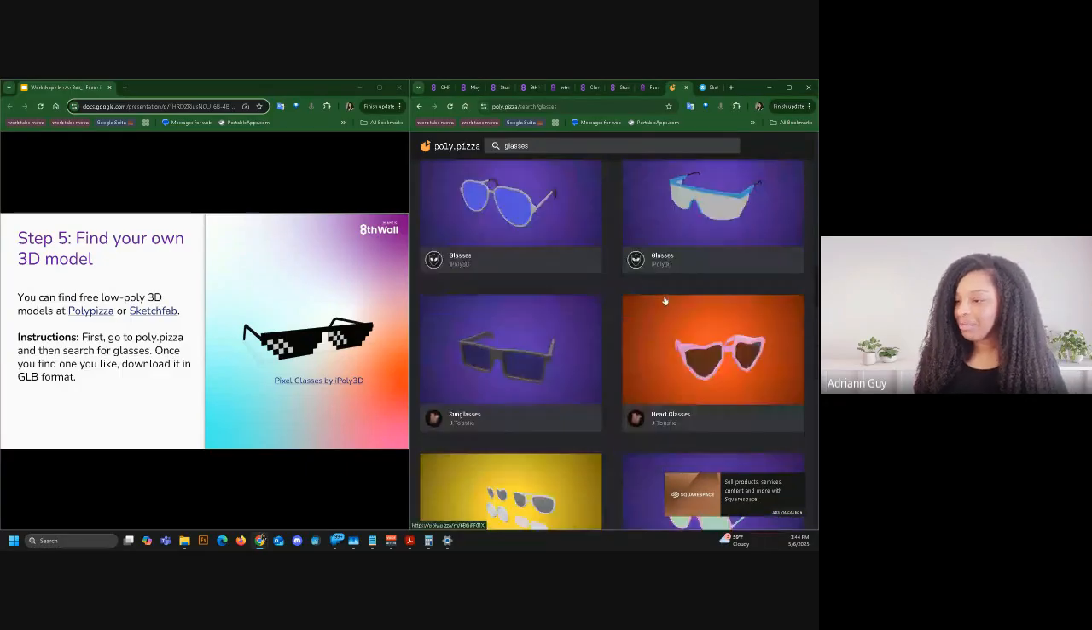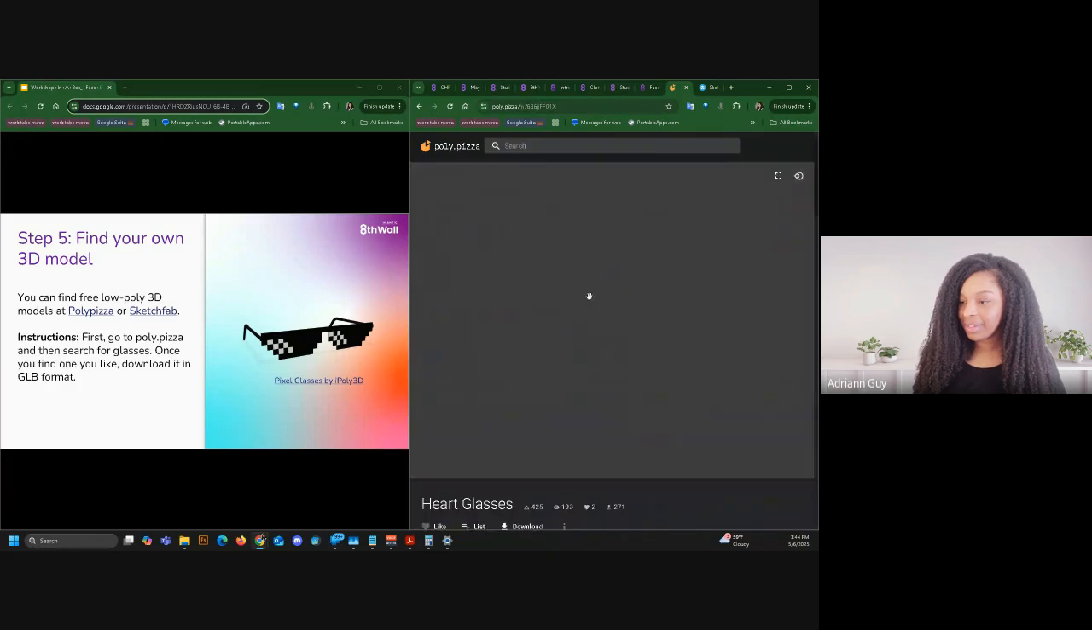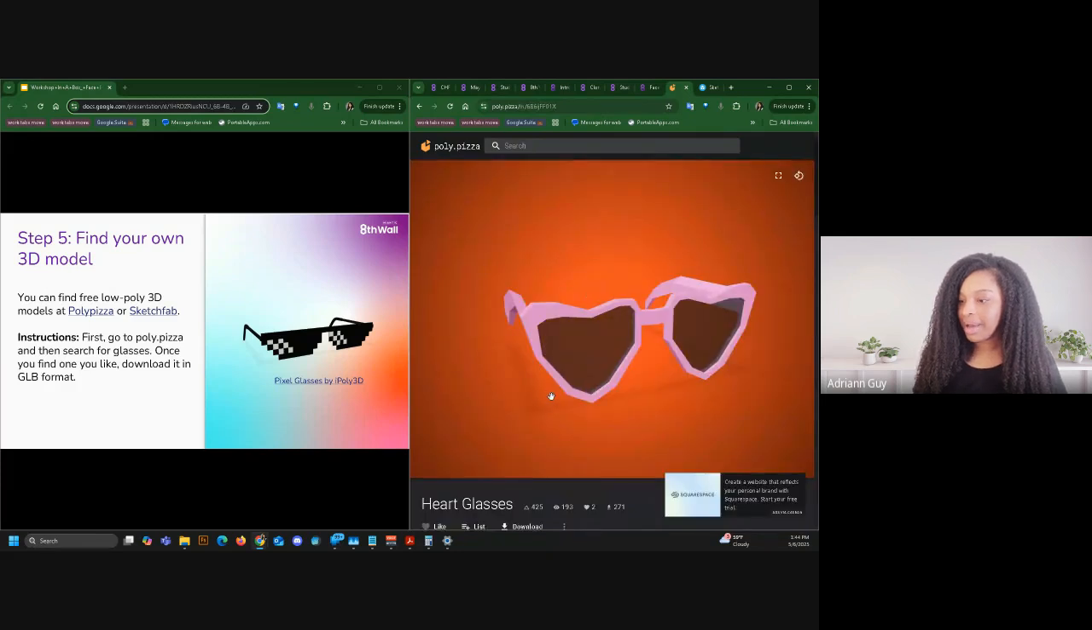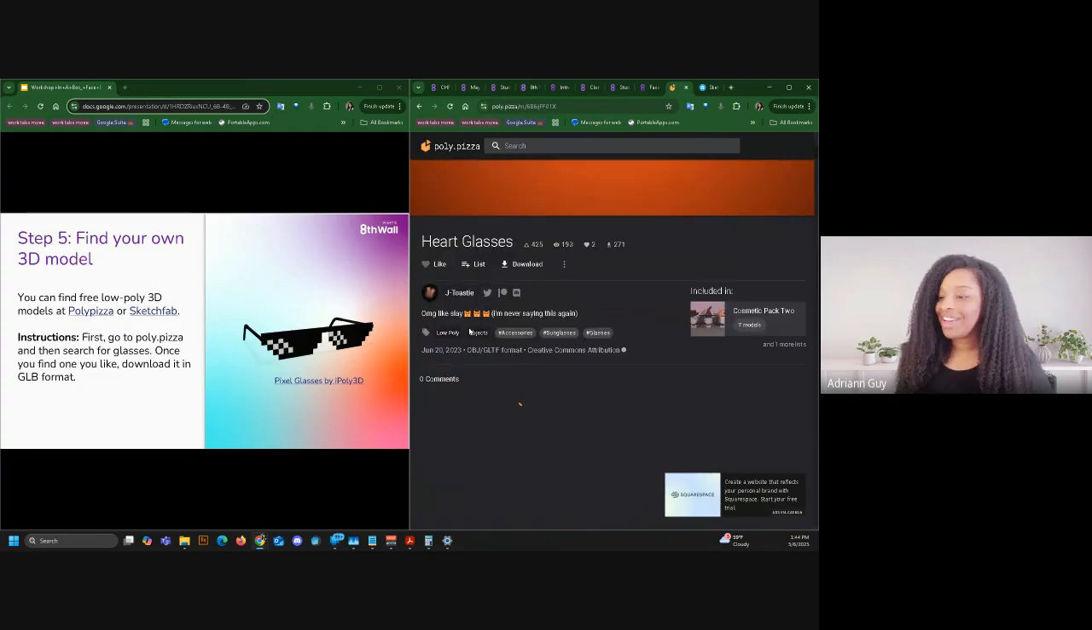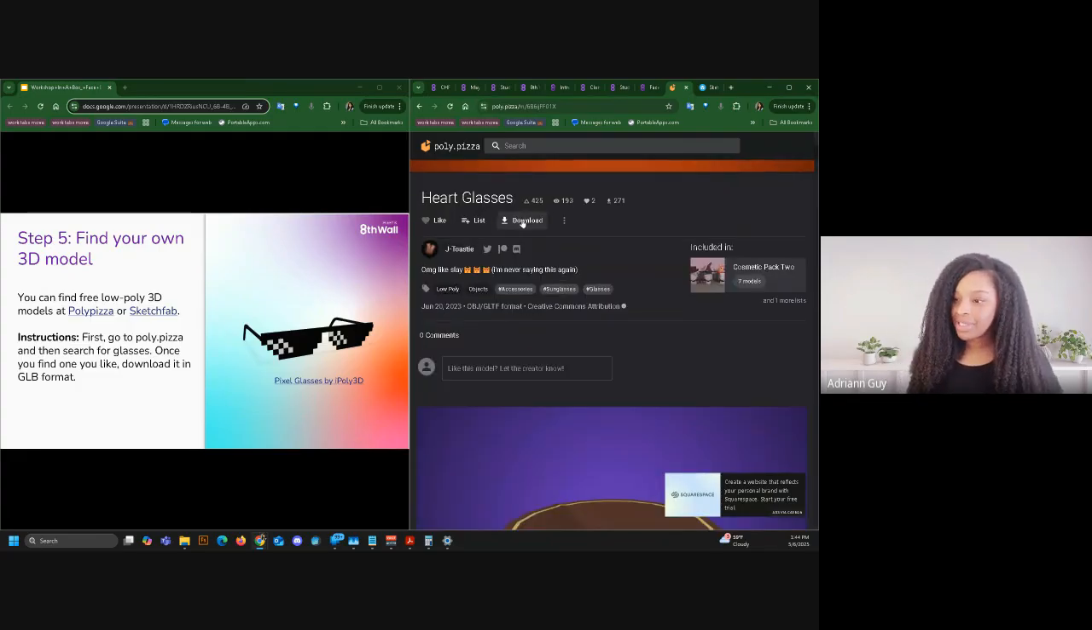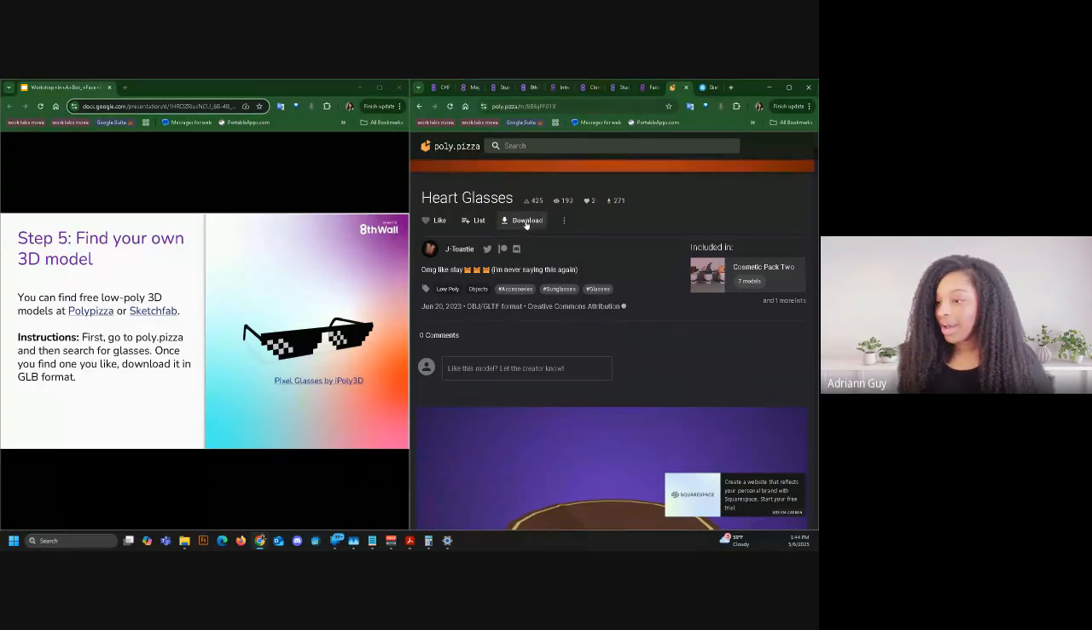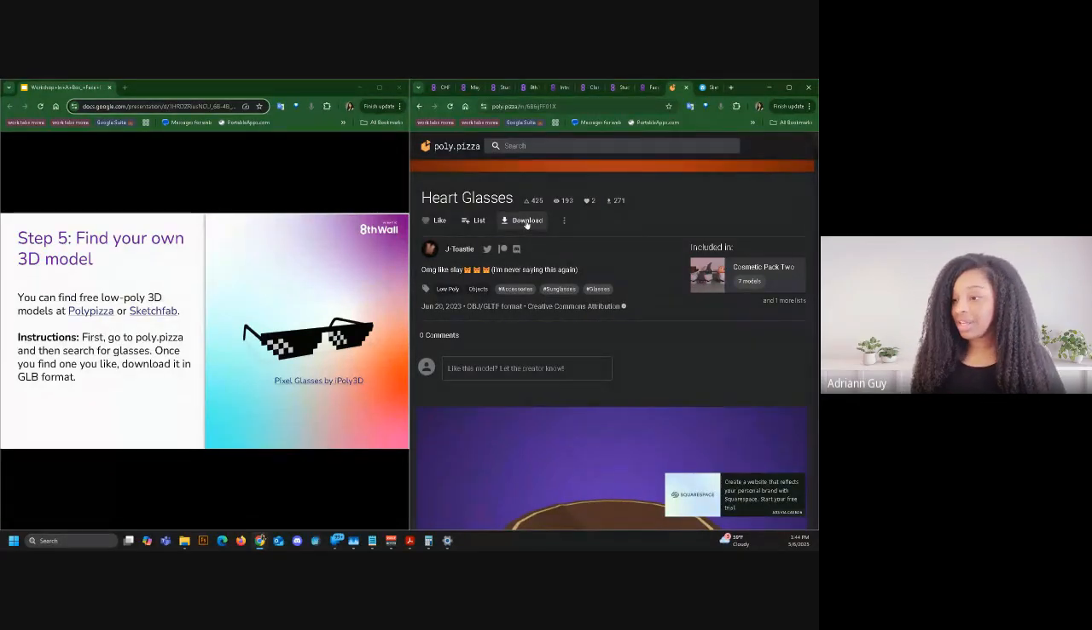And once you find an asset that you like, you'll be able to see the option right under the name of the asset to download it. I'm not signed into an account, so yeah, it's pretty helpful.